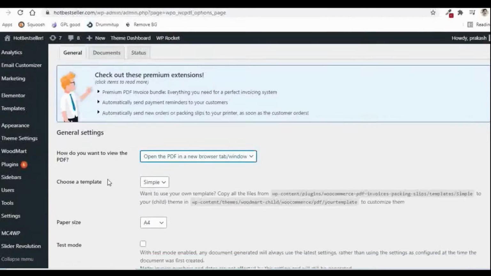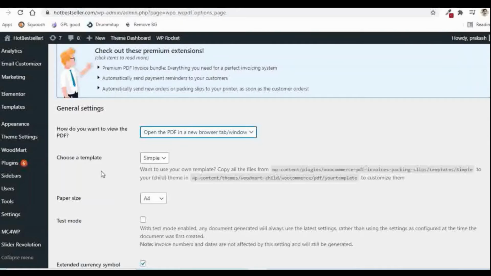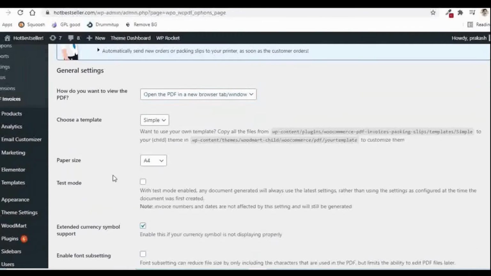So next it says choose a template. So this comes under the pro version and we will look at this section in the later part of this video. The next setting is about the paper size and you can set the paper size either to A4 or the letter depending on your requirement.